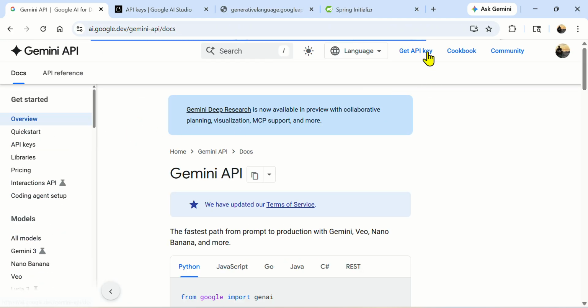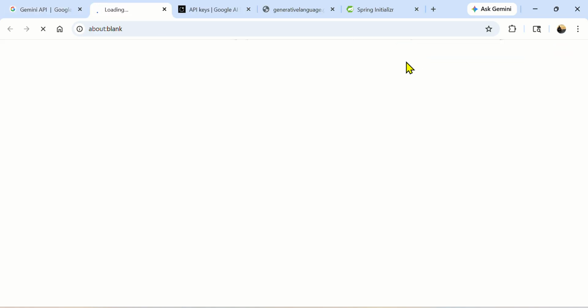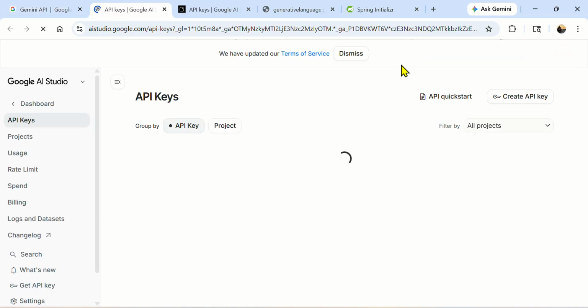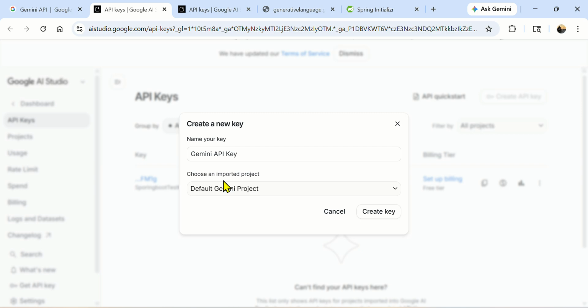Once you click on the link, on the top you can see Get API key. The API key is what you will be using to connect to and use the LLMs provided by Google Gemini. I've already created a key. Here you have an option, Create API key. You just click on this, keep the settings as is, and you can create a key.